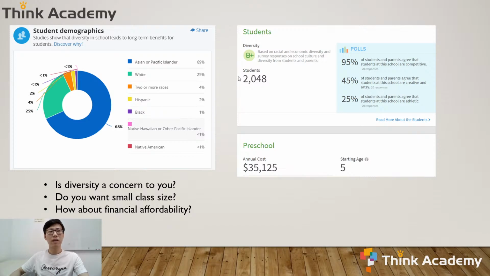Also, because of the diversity, it has a B+ grade. But does that B+ really mean that the student population or the community is not good for your kids? That's something you need to consider. Also, you see here, for Harker, the annual cost is $35,000. Is financial affordability a concern to you? If not, then you can just throw this number out.